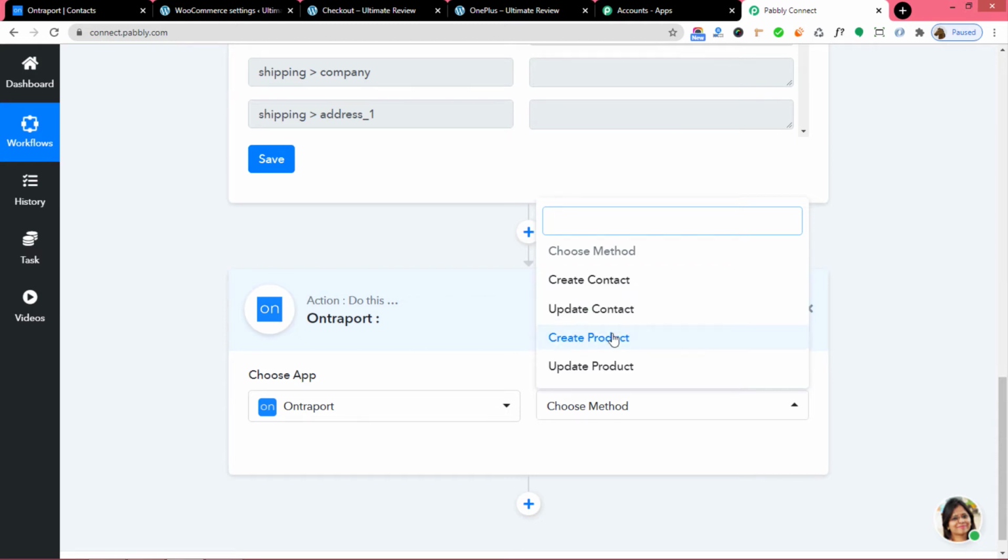You can see we have other action method available. You can select whichever you want according to your workflow. And if you don't get the action method of your choice, you can contact our team at admin@pabbly.com and our team will help you to look for your specific action method. So I'll select on create contact.